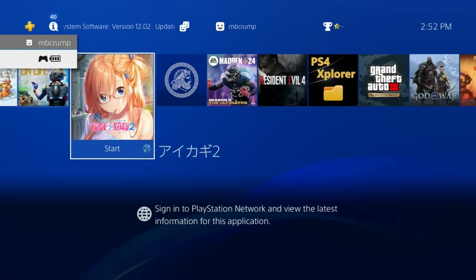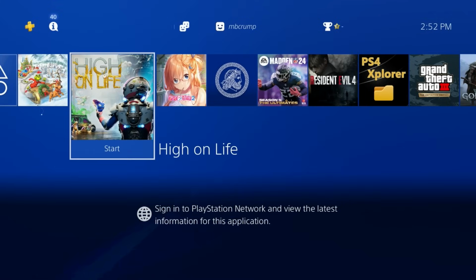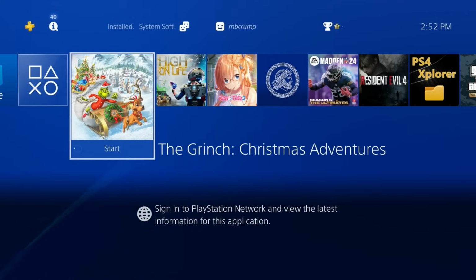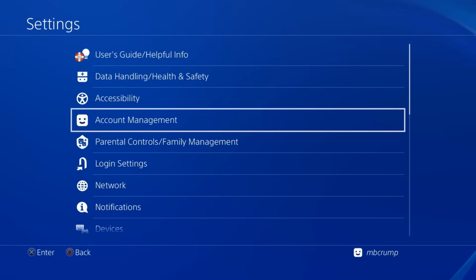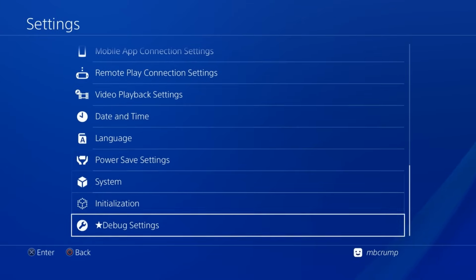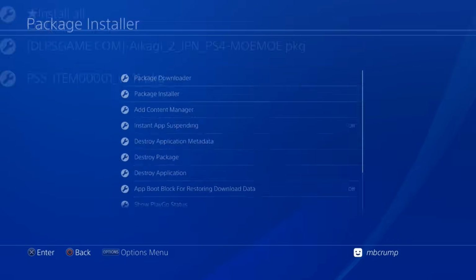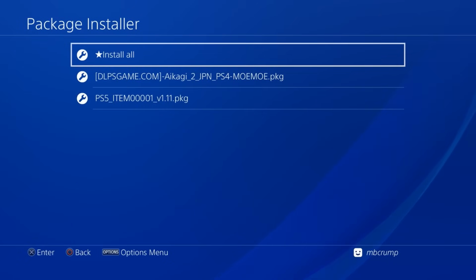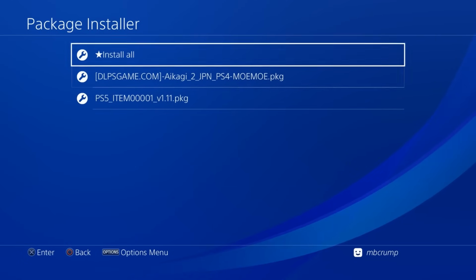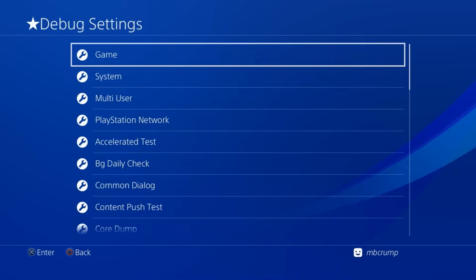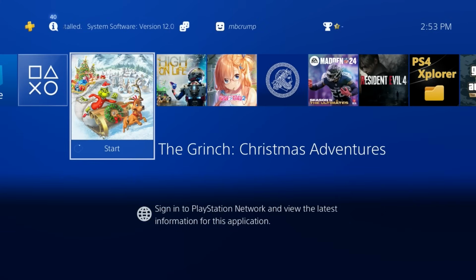So anyways, the main thing that you're going to get out of this is that your fake package games are going to run perfectly well. And then, of course, by doing this, you do have access to debug settings down here, which means you can go to game and you can go to package installer, and you can, of course, install any of your fake package games, which is probably what the big majority of you want out of this anyway.